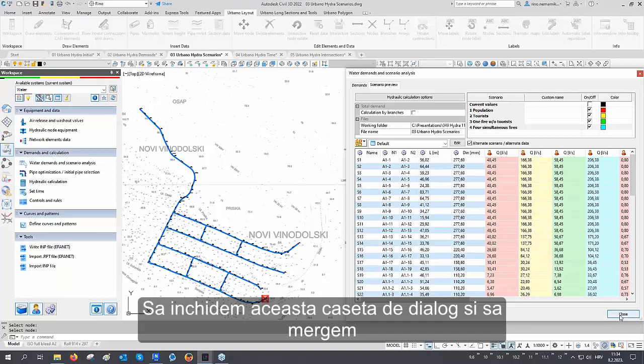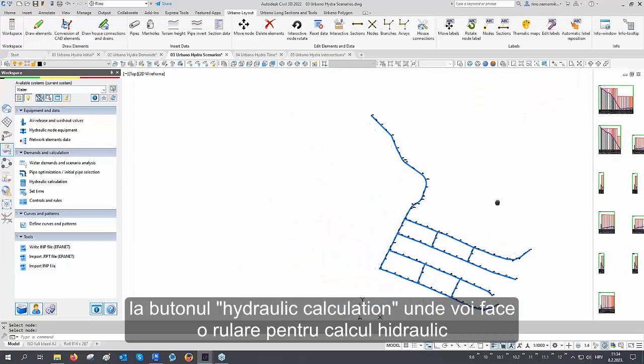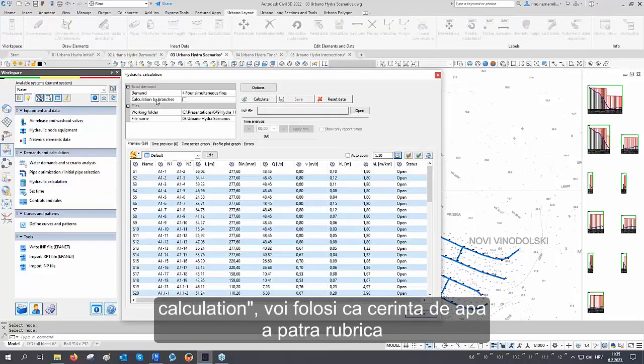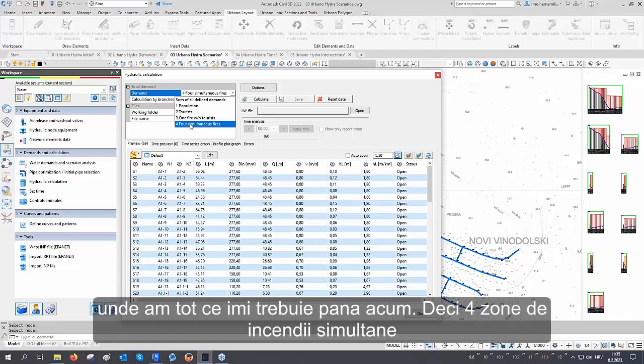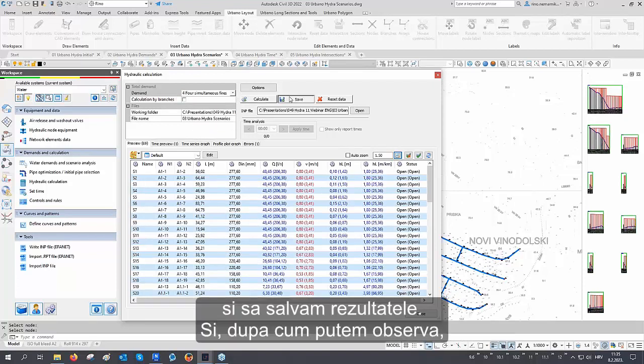So let's now close this and let's go to hydraulic calculation, and I will run a hydraulic calculation according to one of these scenarios. So hydraulic calculation, and I will use as a demand scenario this fourth one where I have everything, so 4 simultaneous fires and very high amount of tourists. Let's click calculate and let's save the results.